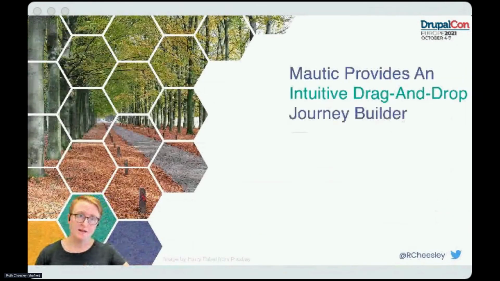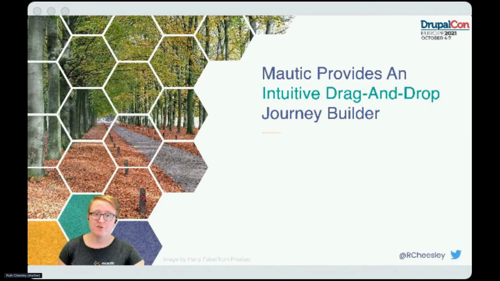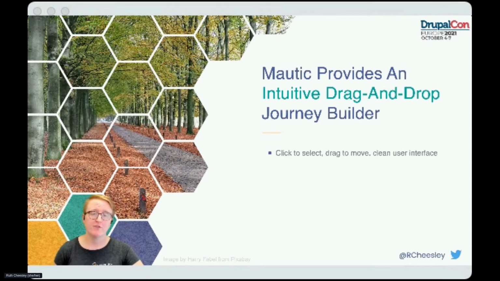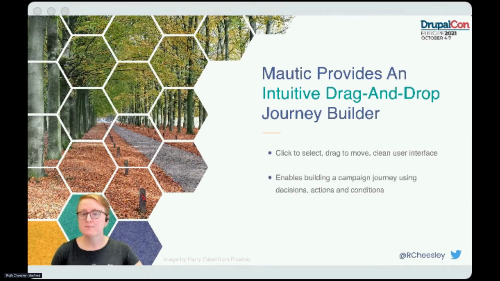As well as that intuitive segment builder, we have a really nice journey builder or campaign builder, which you may have heard referred to in the past. This allows you to click to select the different things that you want to happen and take action on, drag to move them around the canvas to make them easier to see, and provides a really clean user interface. It enables building a campaign journey using 3 blocks: decisions, actions, and conditions, which I'm going to come on to a little bit and explain what each of those 3 are.